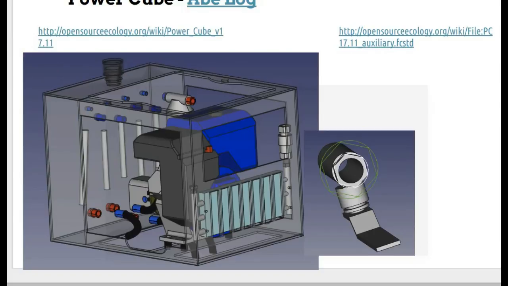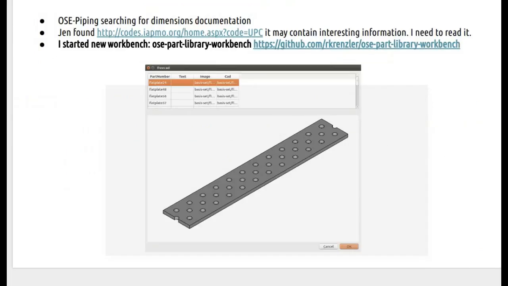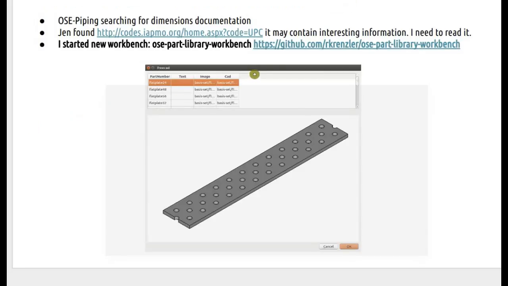Okay, let's continue on here. Let's see, anything else? So Ruslan, do you want to continue a little bit on? I see the exciting OSE Part Library Workbench. Do you want to tell us a little bit more about that? Please do. What exactly does it do? Sounds like you're up to something good. Go ahead.